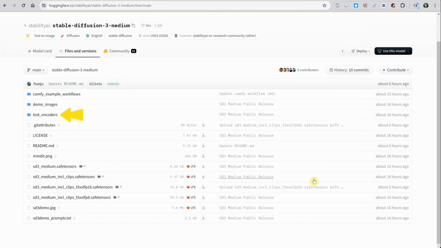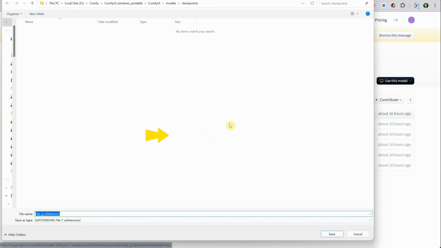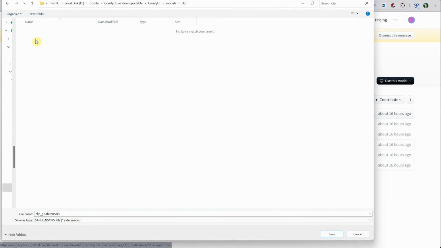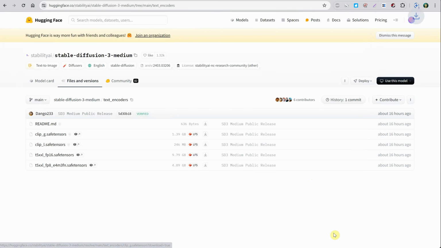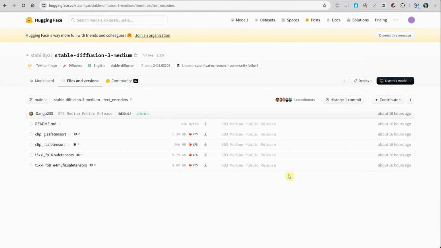You'll also need some text encoders. So go to the text encoders folder, download the clip G model, and place it into the models and clip folder. Do the same for the second one, the clip L model. Then repeat the process for the last one with FP8 in the name.